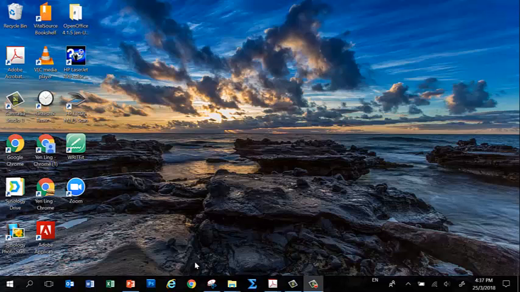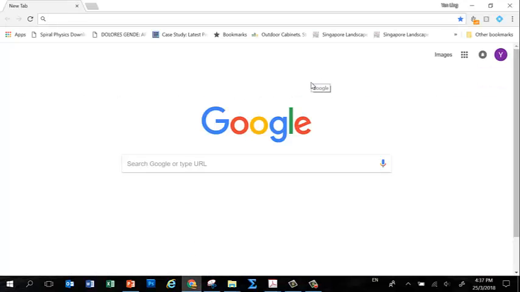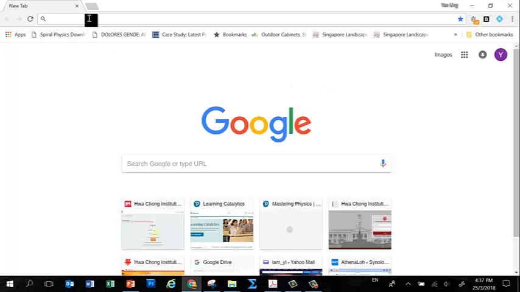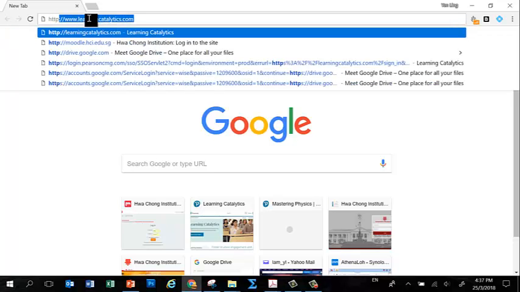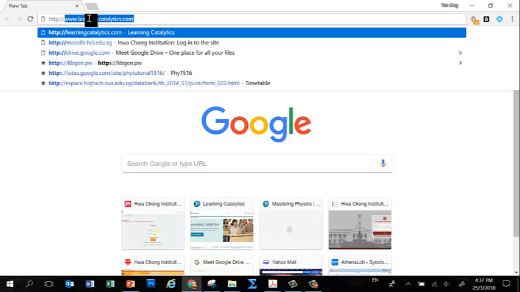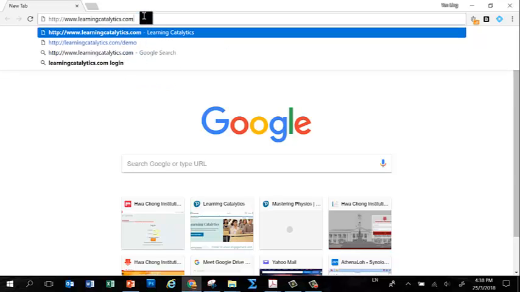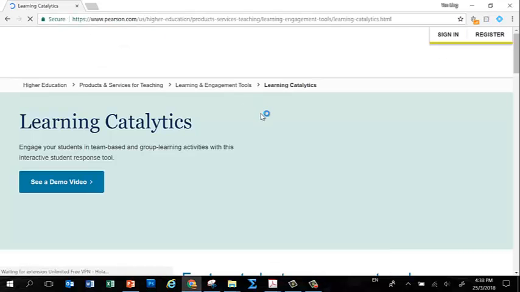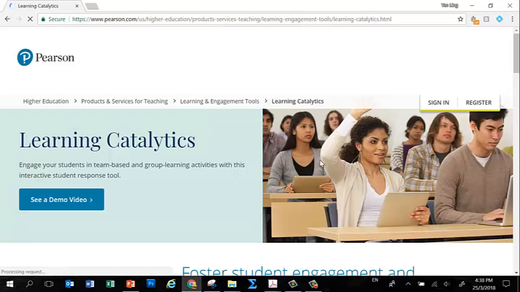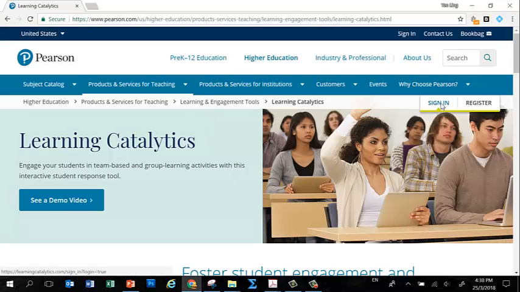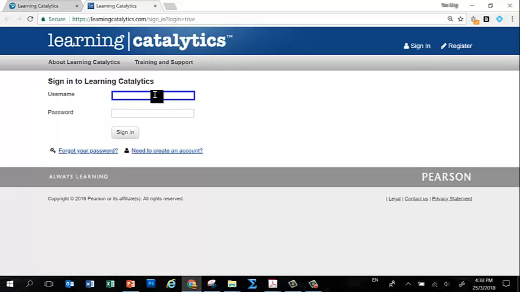So the first thing you need to do is to open a browser window. You can either use Google Chrome, or you could use Explorer. These are the two browsers that I often use for Learning Catalytics. Then type in the website for Learning Catalytics, which is http://www.learningcatalytics.com. Once you do that, it will bring you to the home page of Learning Catalytics, and then you can sign in using your username and password.